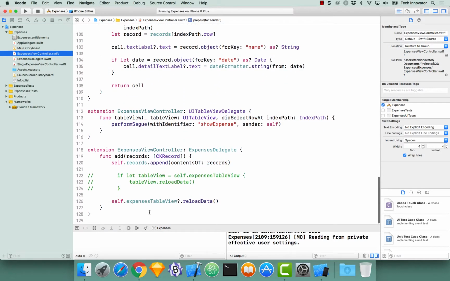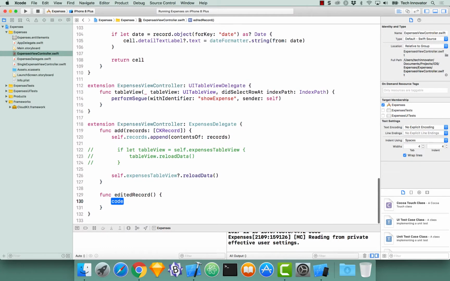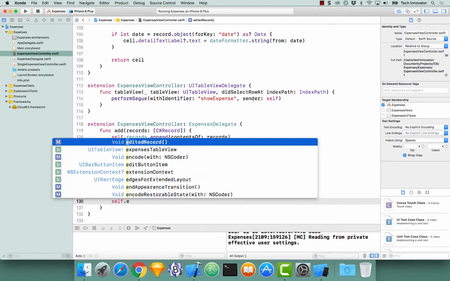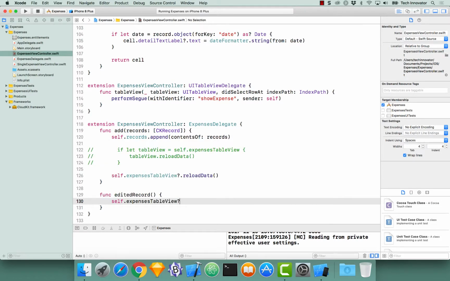So I'm going to go down to our extension where we implement our first add records and start typing edited record. And essentially all we need to do if a user has edited a record, since the record has stayed the same and it's a reference to the record and we don't have to pass that information back, we just need to update our view. So I'm going to access the expenses table view. Again, making sure this is optional, I'm going to call reload data.